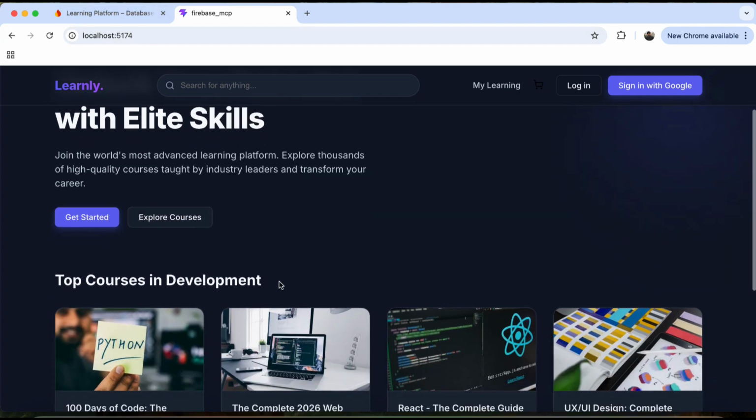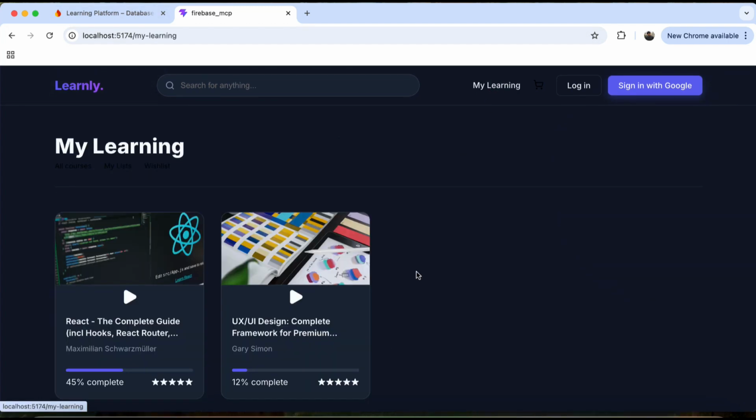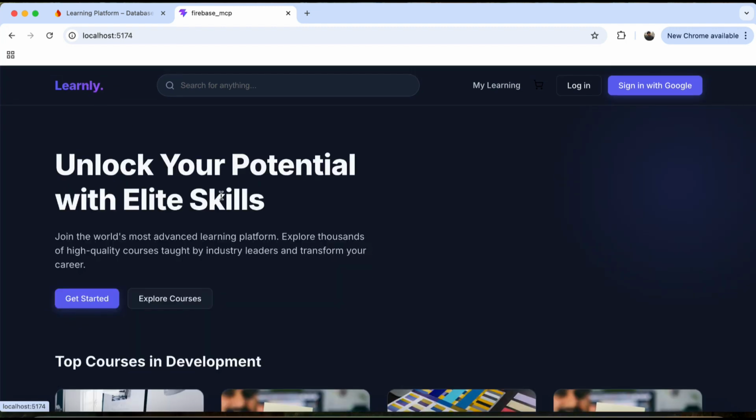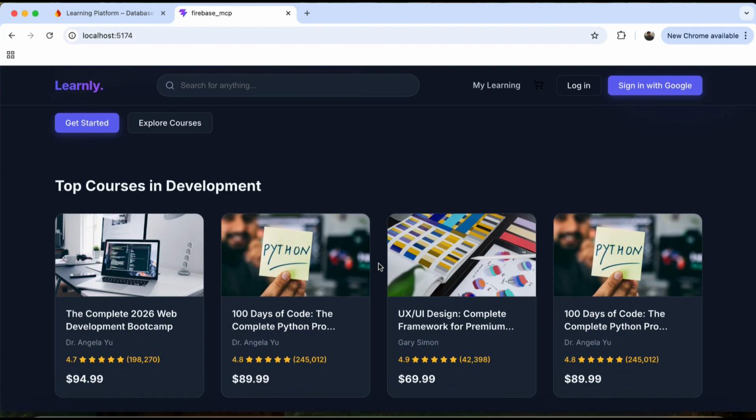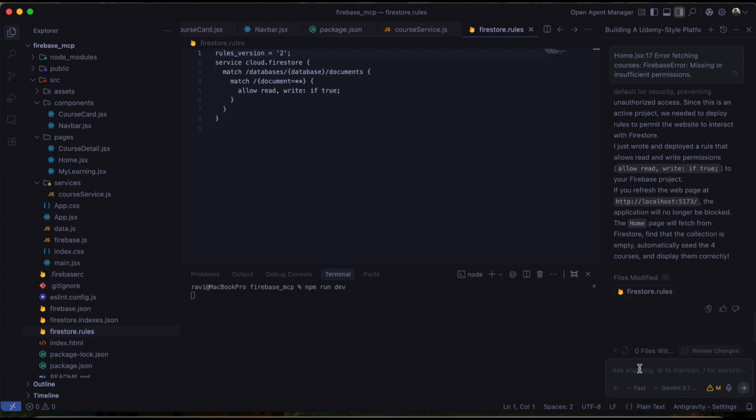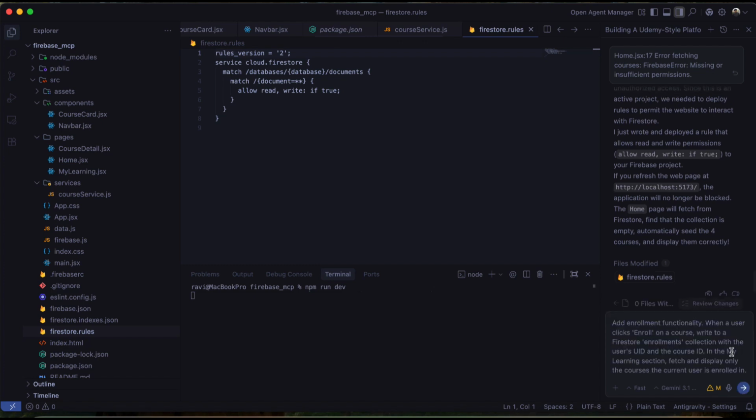Okay. Now we can see we have My Learning section, but we don't have any functionality of enrollment. So let's just add the enrollment functionality. We'll just move back to Antigravity. We'll add a prompt: add enrollment functionality. When a user clicks enroll on a course, write to a Firestore enrollments collection with the user's UID and the course ID. In the My Learning section, fetch and display only the courses the current user is enrolled in.